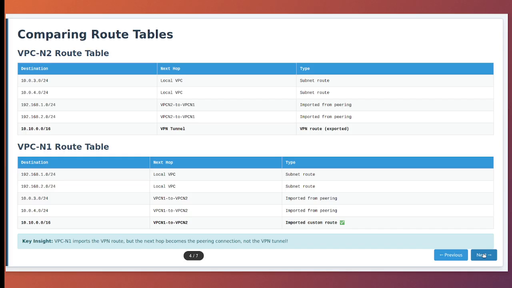This is transitive routing in action. The traffic path is from a virtual machine in VPC-N1 to the VPC-N1 to VPC-N2 peering, then to VPC-N2 to the VPN tunnel, and finally to the on-premises network. VPC-N1 knows it can reach 10.10.0.0/16 through VPC-N2, even though it doesn't know the specific details of how VPC-N2 will forward the traffic.